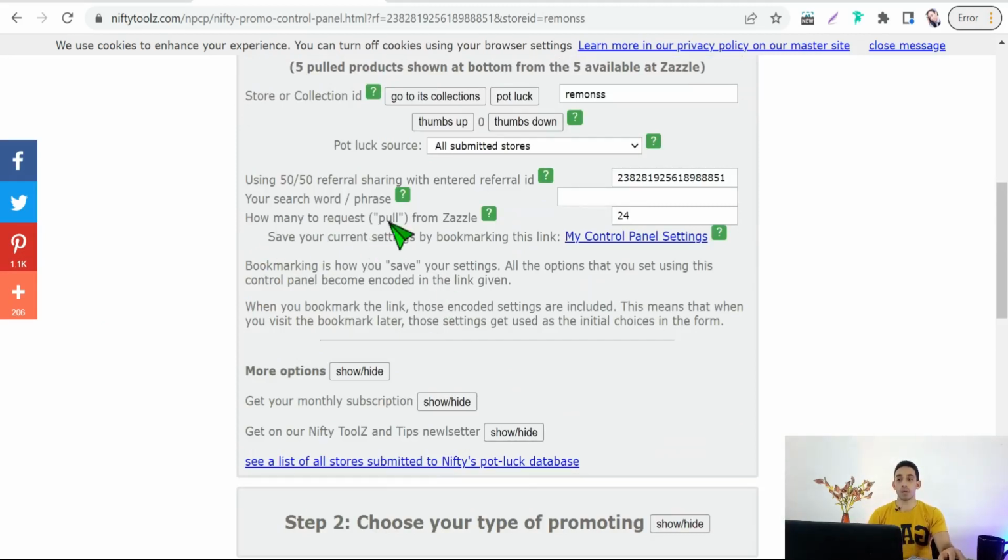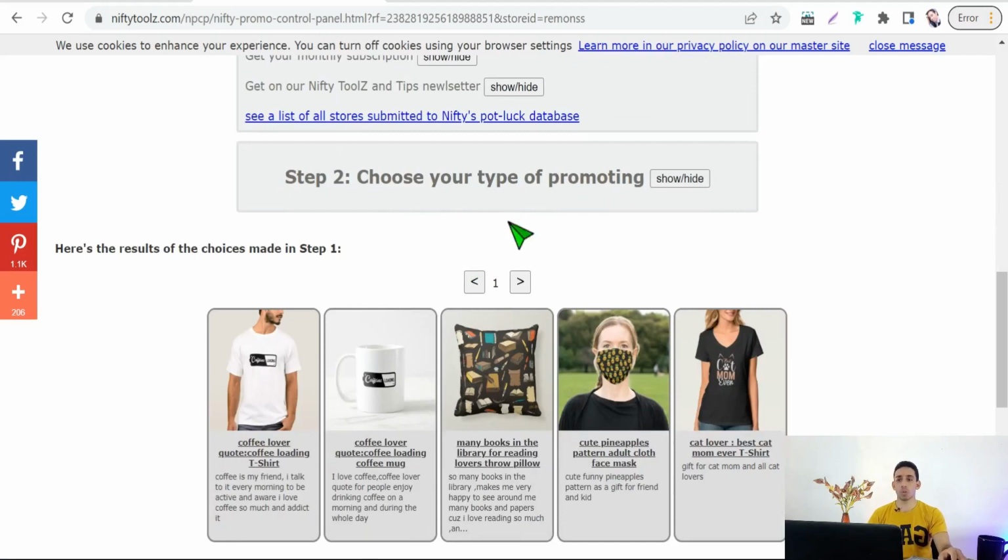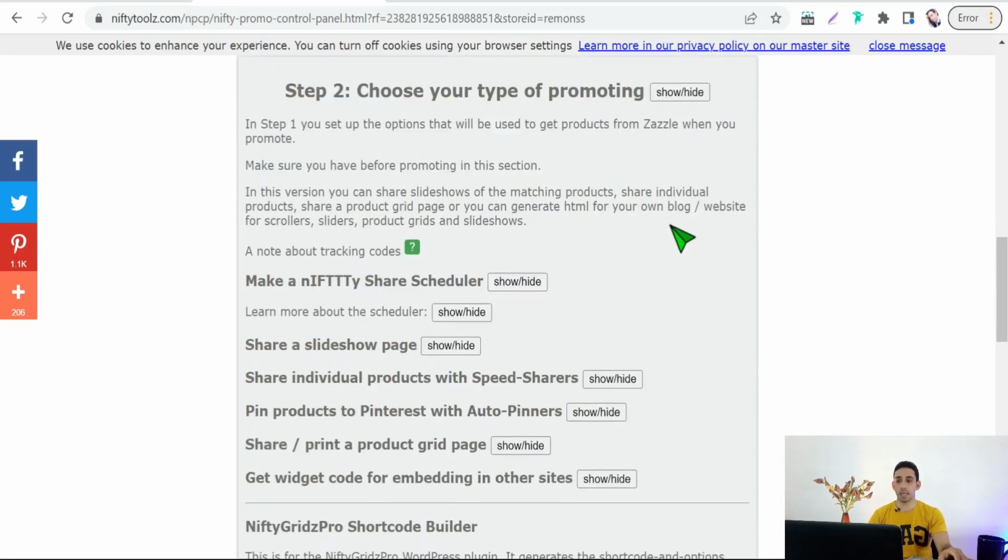How many to request or pull from Zazzle? Here you can choose how many products, so we can select 5, 10, 20 and so on. So we can select 10, okay. Perfect. So let's move on to the next step. Choose your type of promotion. So click over this button, okay.